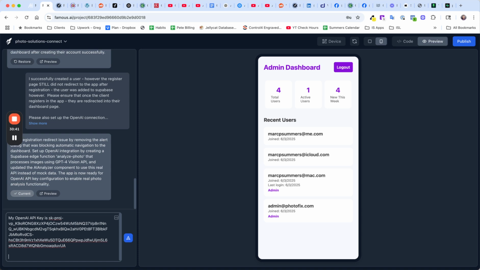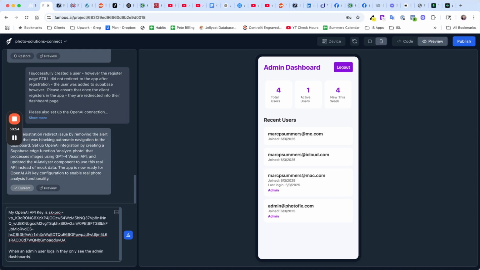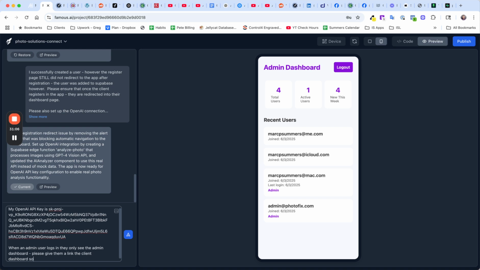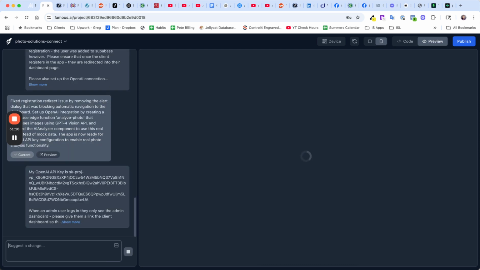And then let's put here, when an admin user logs in, they only see the admin dashboard. Please give them a link to the client dashboard so they can use the app features as well. Alright, we'll let that do its thing.